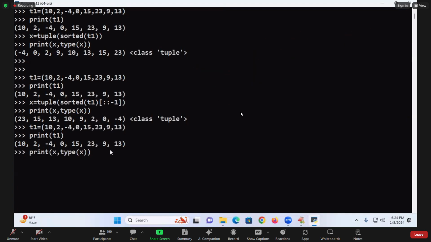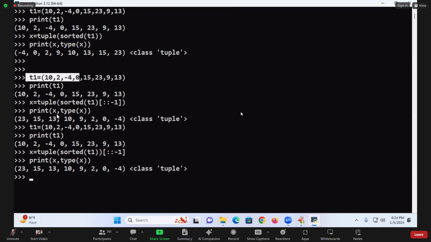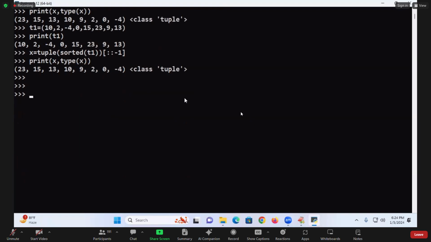Now go to the place like this. Tuple of sorted. Here you can write like this also. You print that x. It is coming in the same order. Are you following? So this is a way how we are going to apply it. The main intention here is to apply the sorted function.